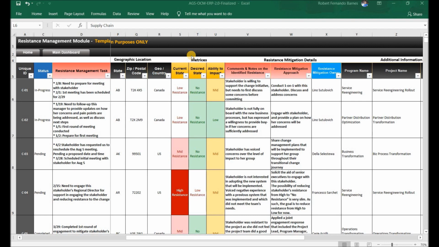If you've started your assessment but are yet to determine what the desired state should be, then you could use the TBD, or to be determined option. Now let's take a look at the ability to impact column. Use the ability to impact column to flag the stakeholder's ability to impact the project.